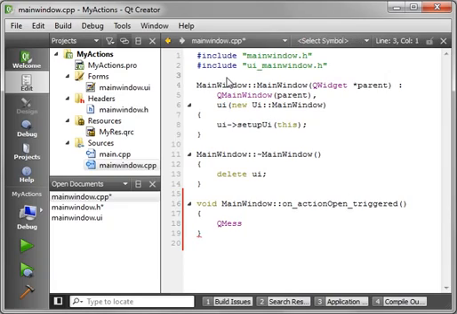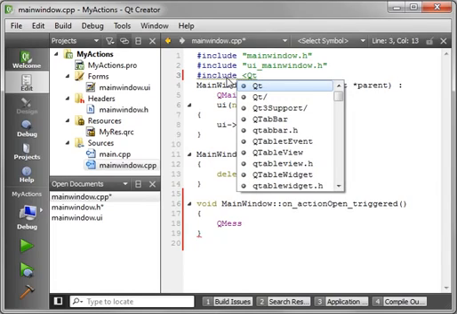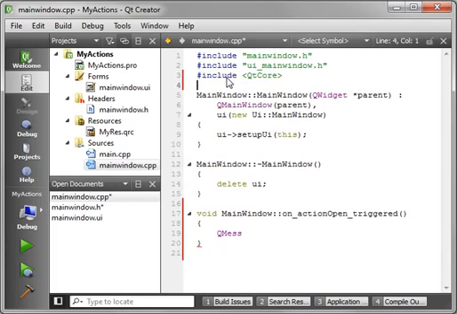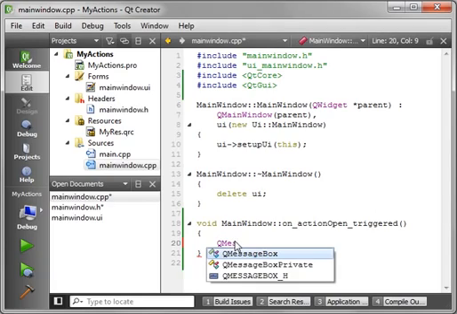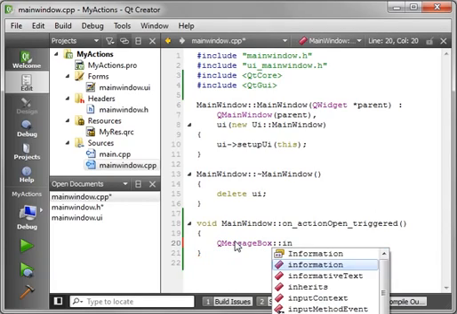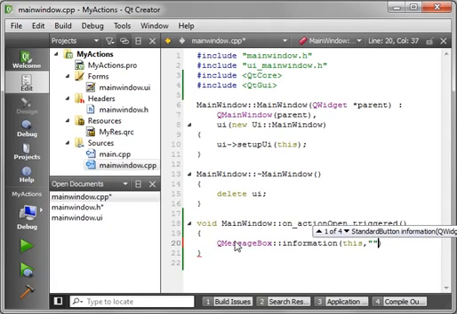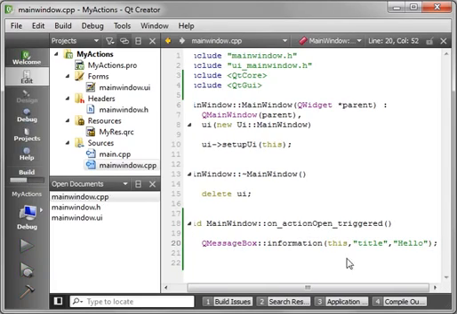We should probably include a few things here before we start typing. Sorry about that. So now we've got Qt Core and Qt GUI, which means we have access to the Q message box information. So just very simply, when we click this, it's going to pop open a message box.